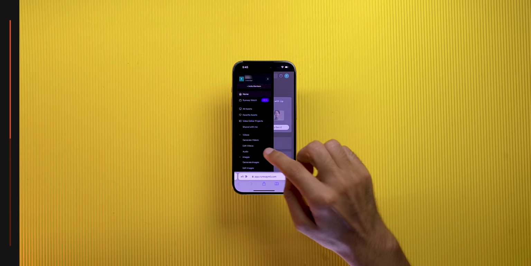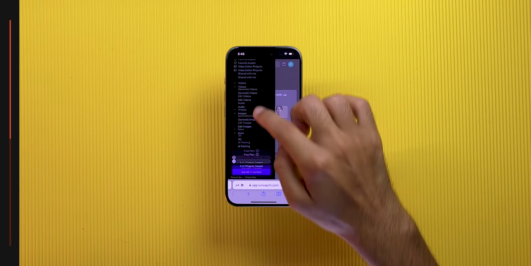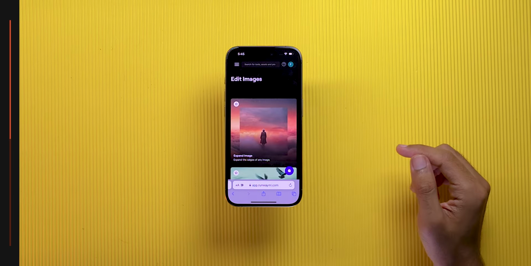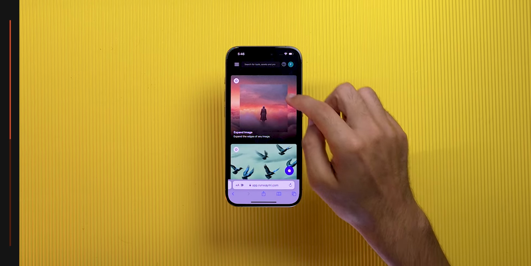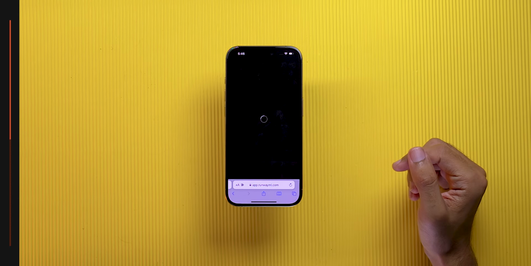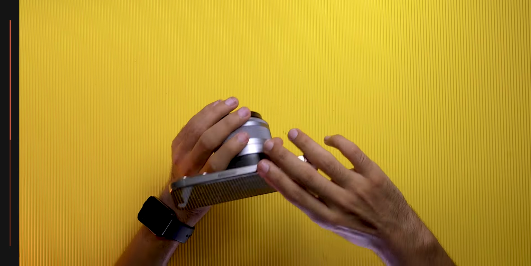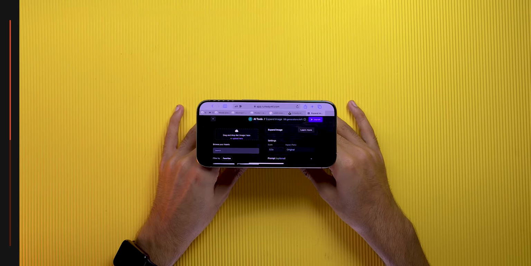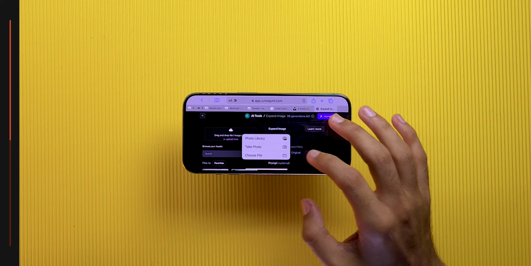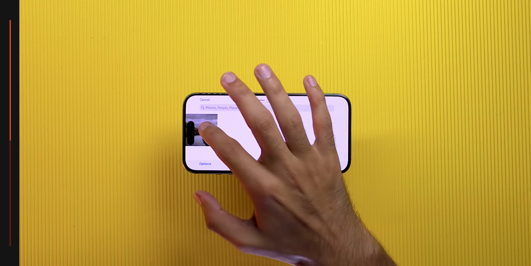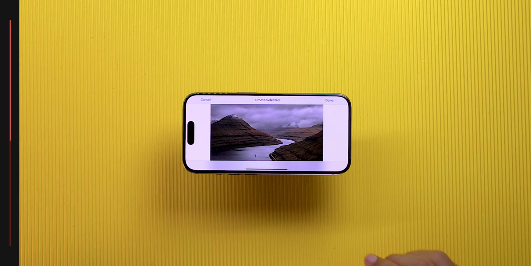Once you are logged in and access the dashboard, open the hamburger menu, scroll down and select Edit Images. Then tap Expand Image. The website is not intended for mobile, so you'll have to do this operation in landscape like a caveman. So turn on Auto Rotate and rotate your phone. Let's upload our wallpaper by tapping Upload Image, select Photo Library and select the wallpaper you downloaded.